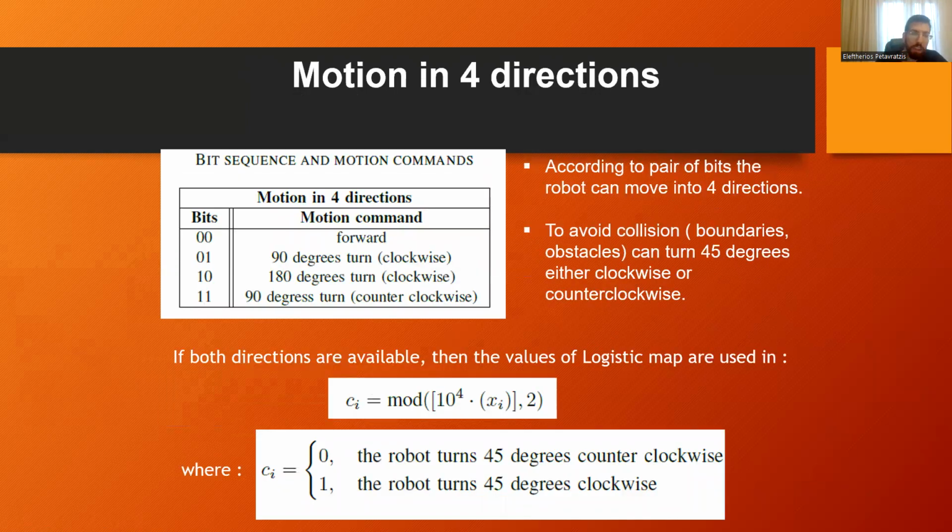Our robot, firstly, we decided that it's going to move into 4 different directions, as you can see from this table. But of course, when our robot is moving, sometimes it needs to avoid collision with the placed obstacles, or we want to avoid motion outside of the workspace. In order to avoid these two unexpected behaviors, we decided that our robot can turn 45 degrees either clockwise or counterclockwise in order to pass through the obstacles.